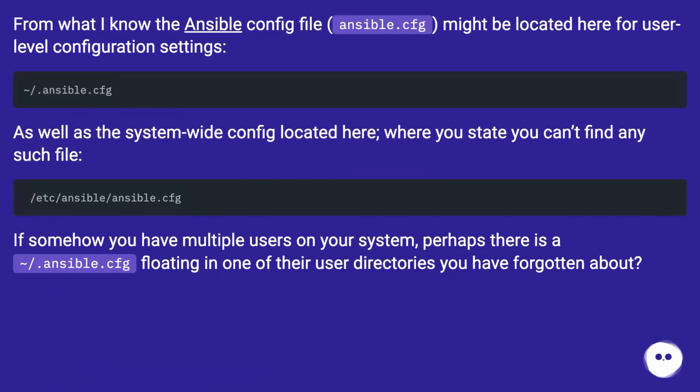From what I know, the Ansible config file, ansible.cfg, might be located here for user-level configuration settings, as well as the system-wide config located here, where you state you can't find any such file. If somehow you have multiple users on your system, perhaps there is a ~/.ansible.cfg floating in one of their user directories you have forgotten about.